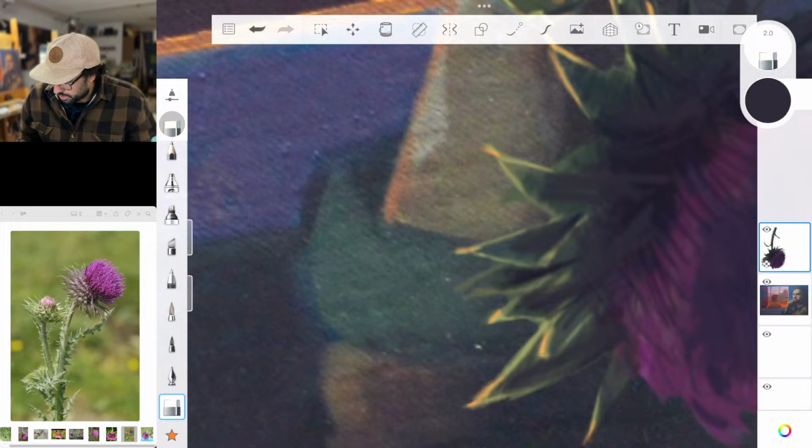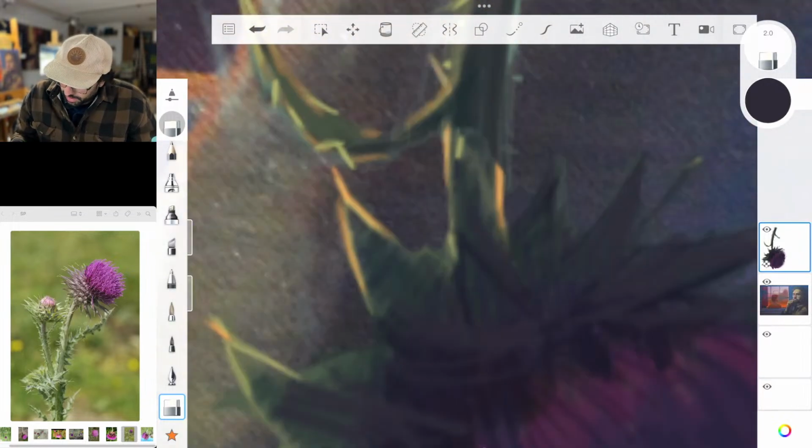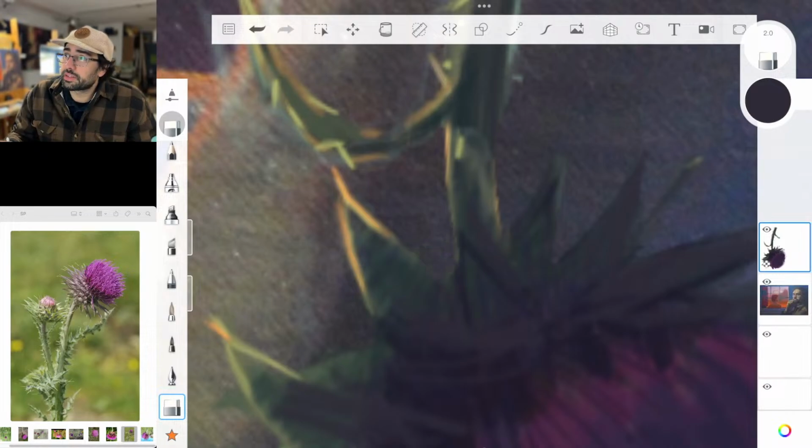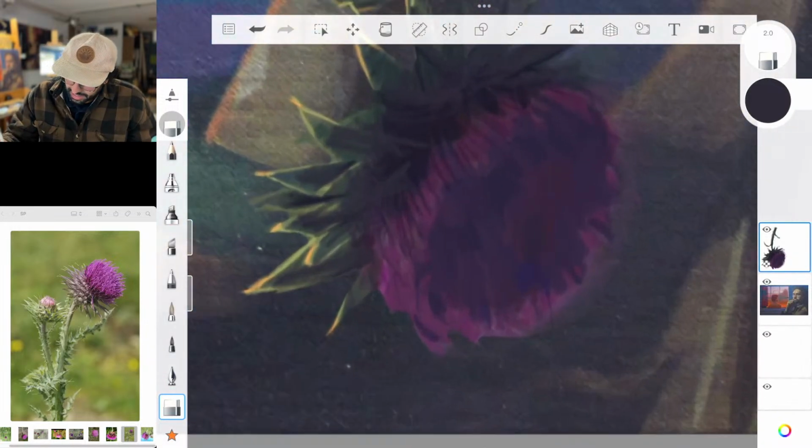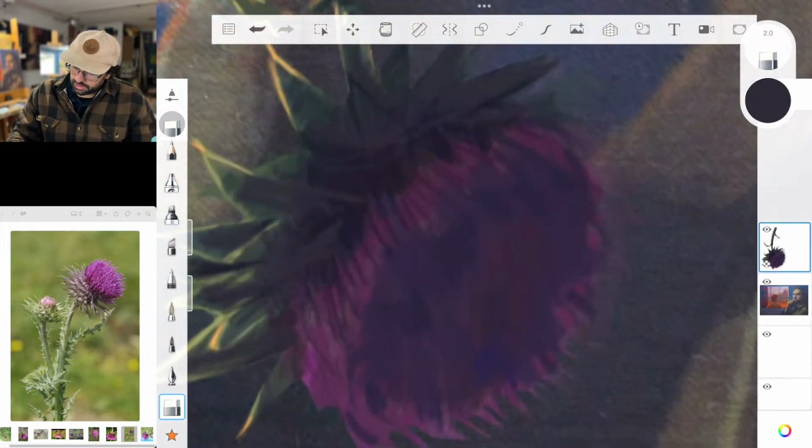Kind of wish I had one of these plants and I could just be drawing this from observation, because having to Frankenstein a few different references together so that it doesn't feel like I'm just copying a single one really isn't that enjoyable, and it's hard to tell if it's coming out looking as natural as it should. I'm just going to go in and cut through a bunch of the edge on this side.